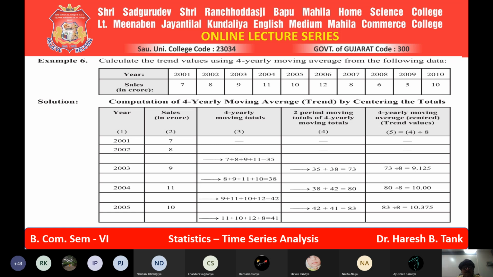Now it is a 4 yearly moving average, so naturally you have to make a bunch of the first 4 and make a sum of all 4 cells, and you have to write it exactly in between 2001 to 2004. That is somewhere between 2002 and 3, and that is where you have to write it down. Similarly, you have to proceed for the whole column. So the third column which you will be getting would be the 4 yearly moving total.